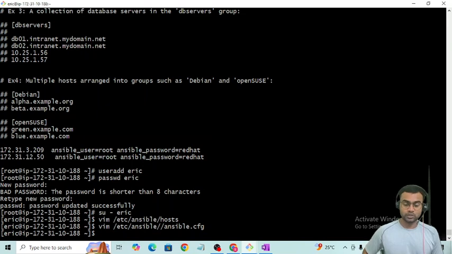Okay, two files are there that cannot be written by the normal user. Otherwise, everything available in Ansible can be done by the normal user. There is no issue, no problem. But these two files cannot be accessed by the normal user. So what can we do?